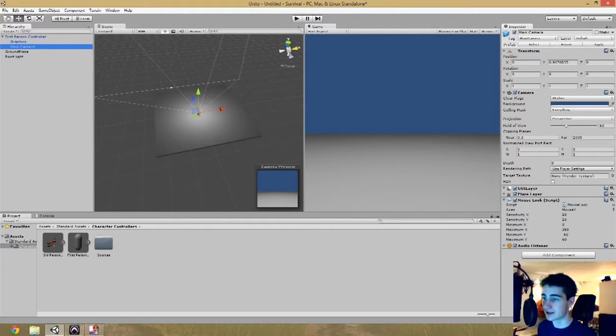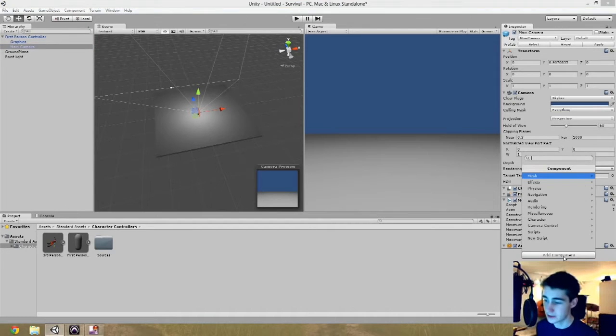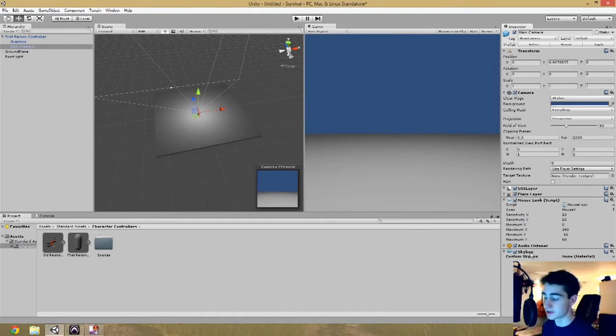And over here on the right hand side, you can now see all the components that this main camera has attached to it. And we can go ahead and add one by clicking add component, then going to rendering, and then skybox. So this wants something inserted to it.